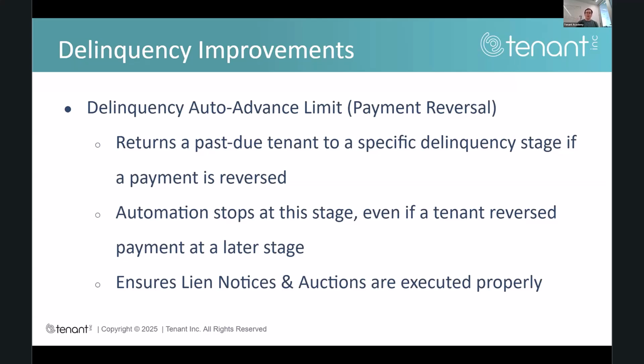So if someone does a payment reversal at day 5, they return to day 5. If someone has a payment reversal at, say, day 60, they're going all the way to day 60, right? And that auto advance has its benefits, right? They don't start back at square one and kind of game the system.